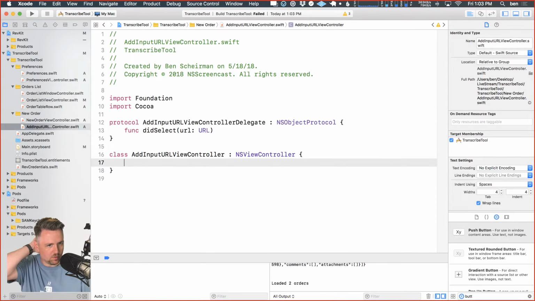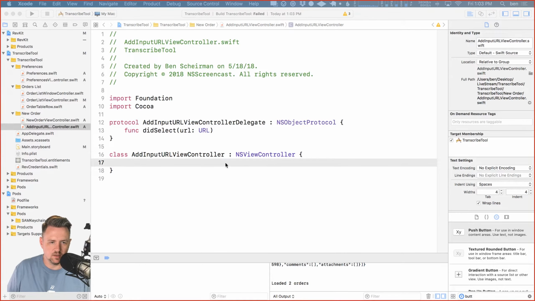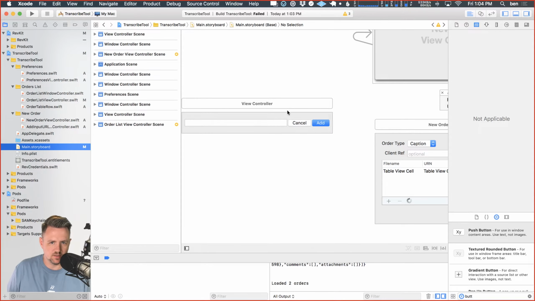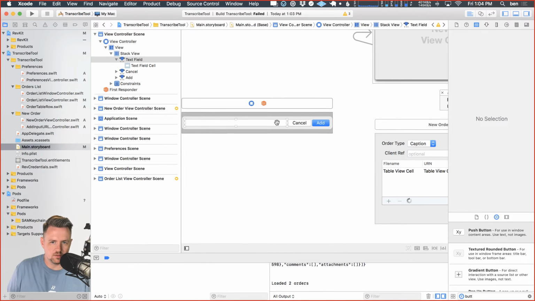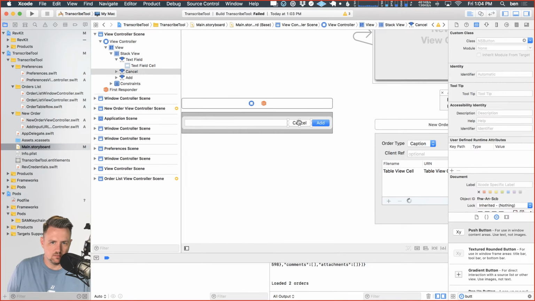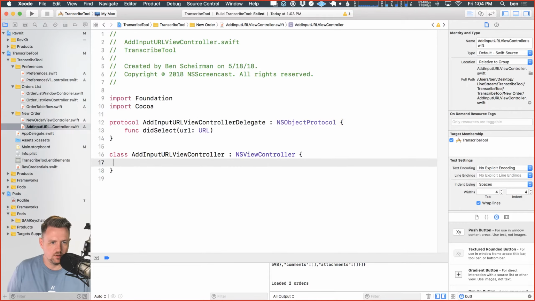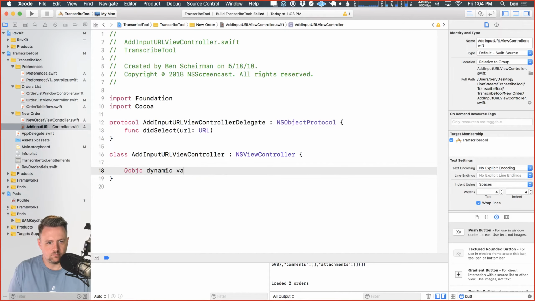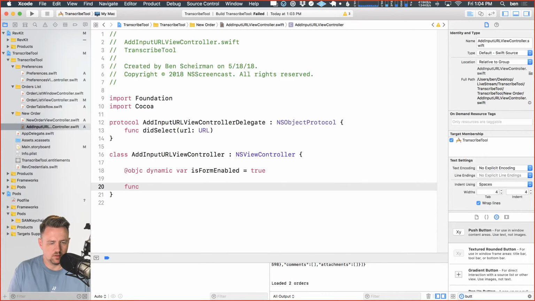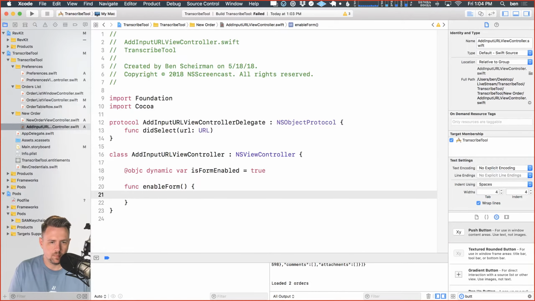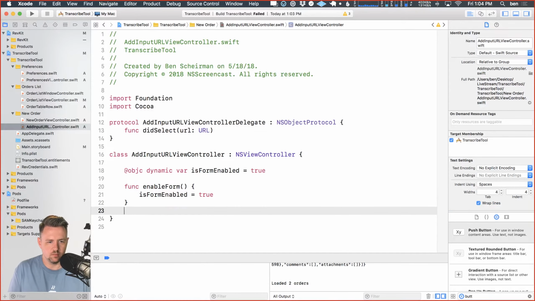Okay, so there's one other curveball that I want to support, and that is that while this is going on, we need to disable this entire UI. So I was thinking of just binding these things to the same field. So on our view controller here, we'd have an isFormEnabled property, which is true by default. And then maybe a func enableForm true, and then disableForm here.